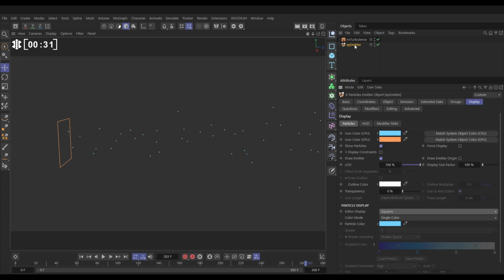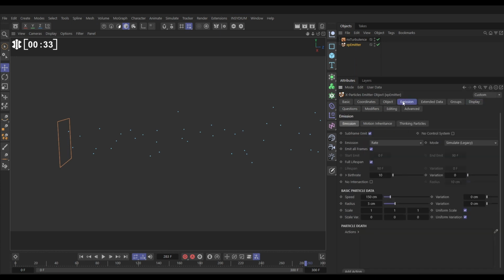So if we go to our emitter emission tab, you can see that these particles all have a radius of 5 centimeters. Let's put a bit of variation in that. We'll put 4 centimeters variation. And now this is saying that any one particle will have a radius of anywhere between 5 minus 4 and 5 plus 4. So anywhere between 1 and 9. But if we hit play, we're not having that size difference represented in our display type.